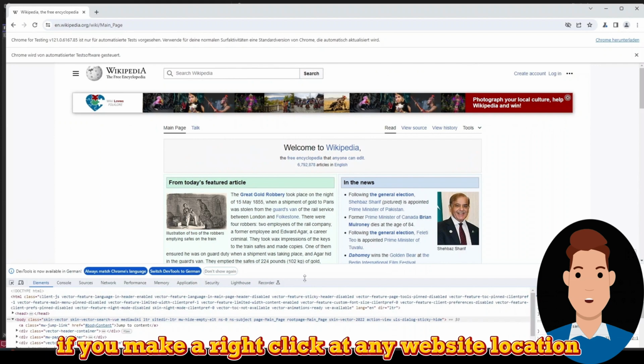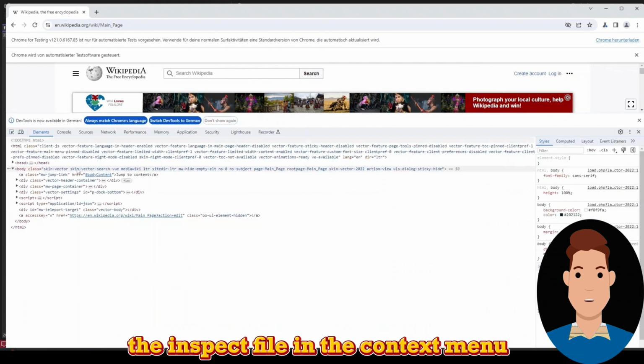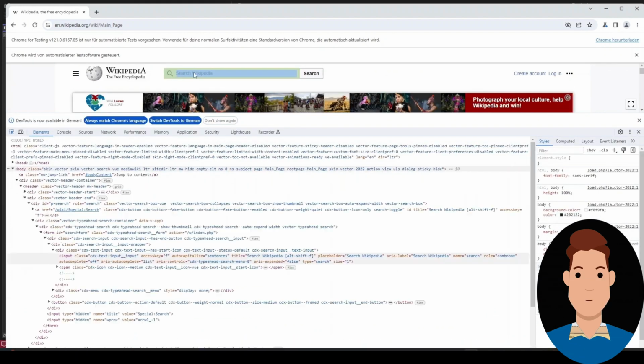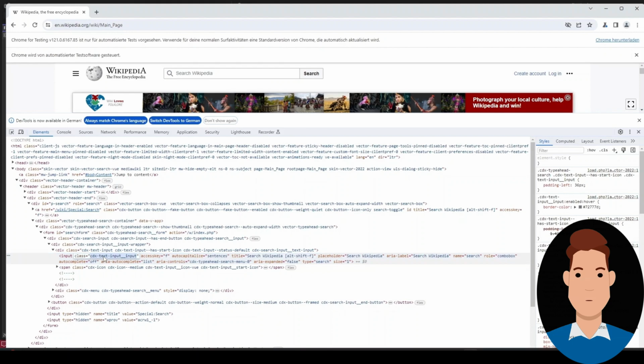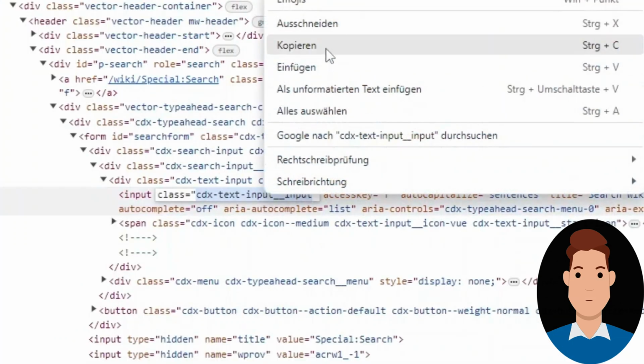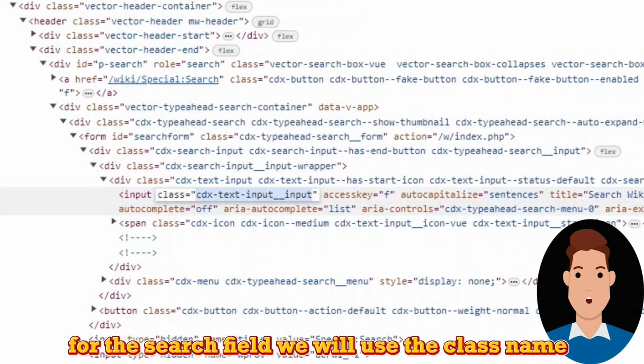If you make a right click at any website location, you are able to click Inspect in the context menu. This opens the Chrome Dev Tools. It's also possible to open that view by pressing F12. For the search field we will use the class name.